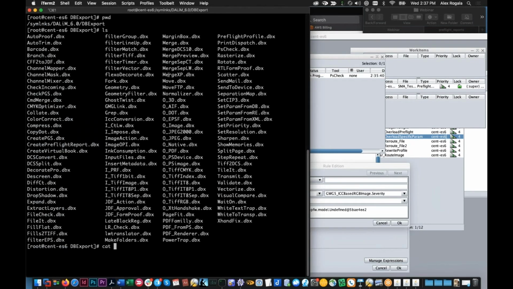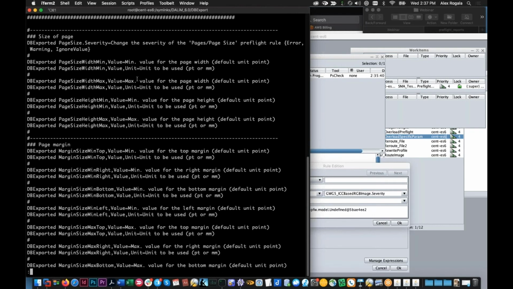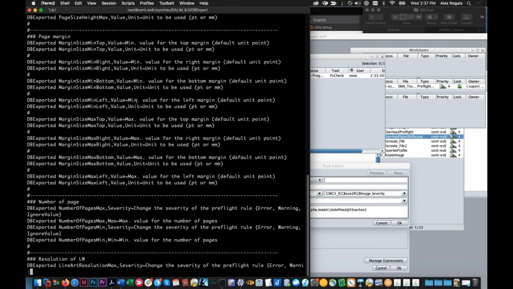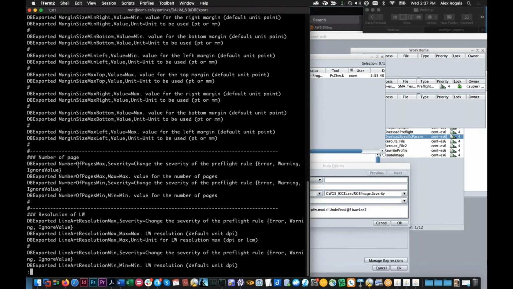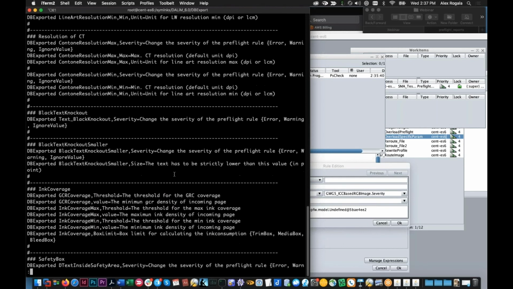So if I go into this one, it shows me all the values that show in this list. And there's usually comments in here that tell you what they do. So you can see here, number of pages, max severity, change the severity of the pre-flight rule: error, warning, ignore. Max number of pages controls the max number of pages in that check, where you can flag PDFs that have too many pages. So that gives you some documentation on what these do.